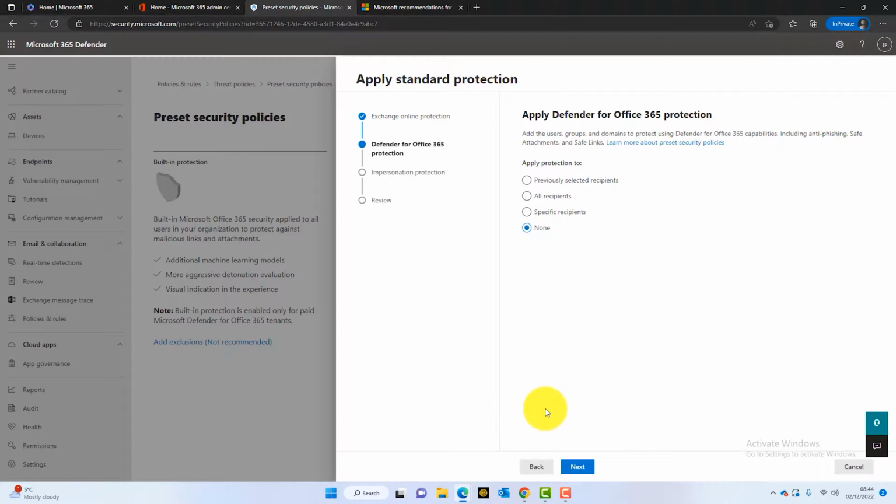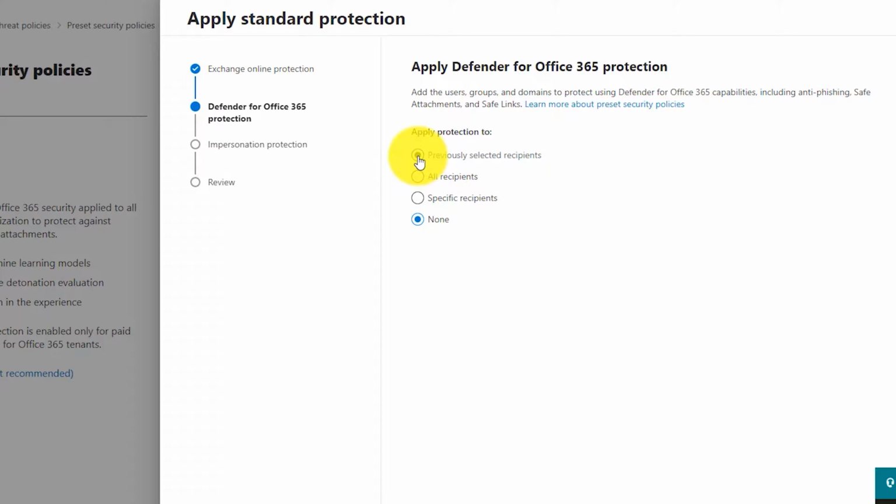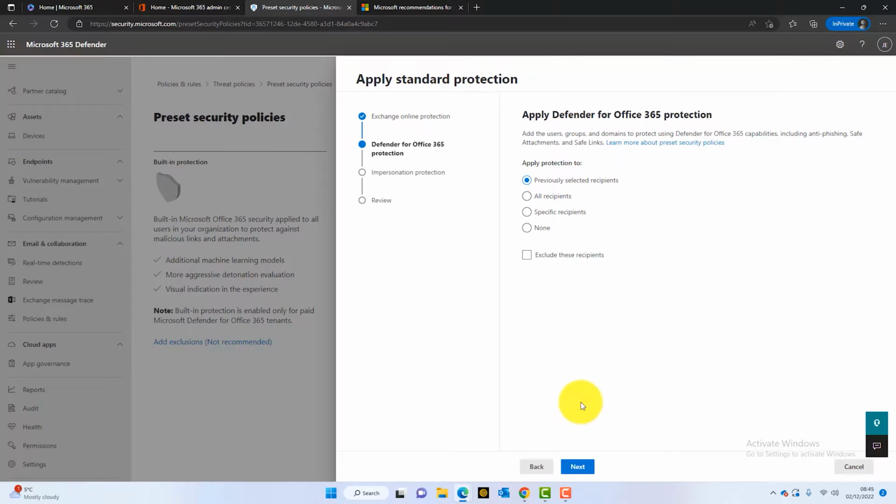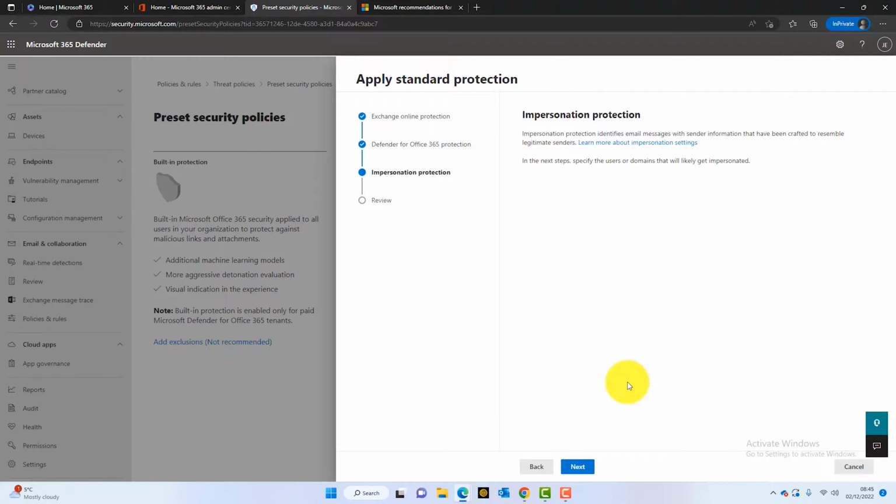And then we're getting into the Defender for Office 365 protection. So this is the advanced protection that Defender for Office 365 gives you. Who are we choosing here? Well, to make it easy, we can just click on previously selected recipients, which would choose the same recipients that we selected in Exchange Online Protection, or we can configure it slightly differently. We then click on Next, and then we get into the impersonation protection.